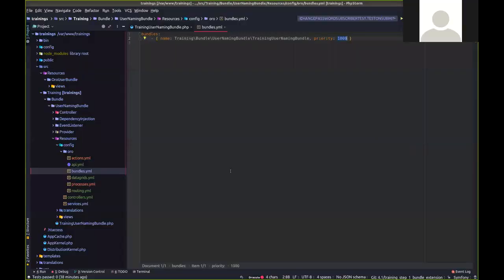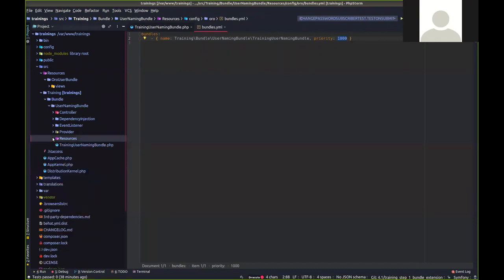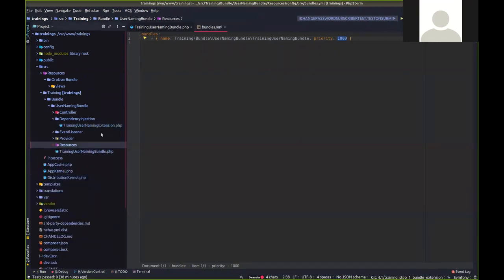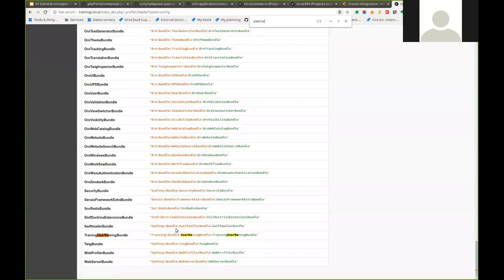Okay, so this is it actually. To create a very simple bundle, it's only those files. Of course, later on you will create services, dependency injection, and here the extension to load the services. But at the very beginning, all you need is to create the bundle, create the file for it, and the bundle's YAML. After this, you should check if it works, if this is registered, and then continue with your customizations. This is a good habit. So you check if this is loaded right after you create it, and then continue.